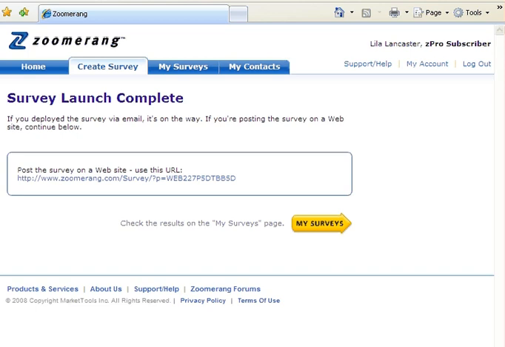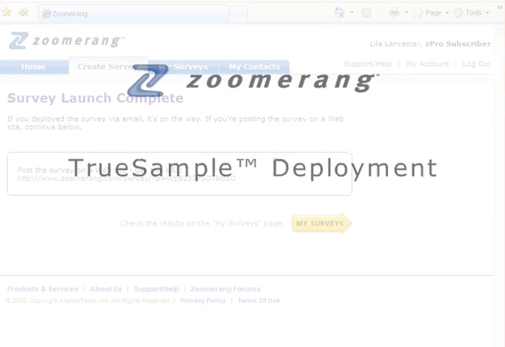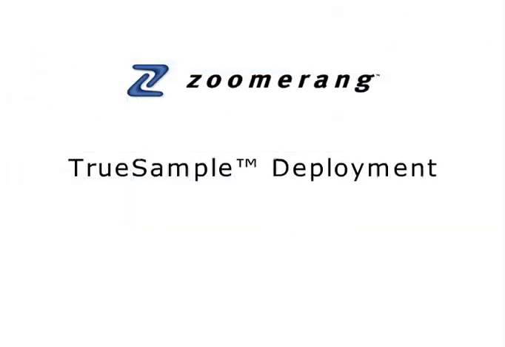A web link for your survey is now displayed on the screen. This link can be posted on a website or sent to your respondents using your own email program. After you launch your survey, you'll be able to see the results as they come in. More information about the differences between deployment methods can be found in our online knowledge base. Just click on the Support Help link on any Zoomerang page.